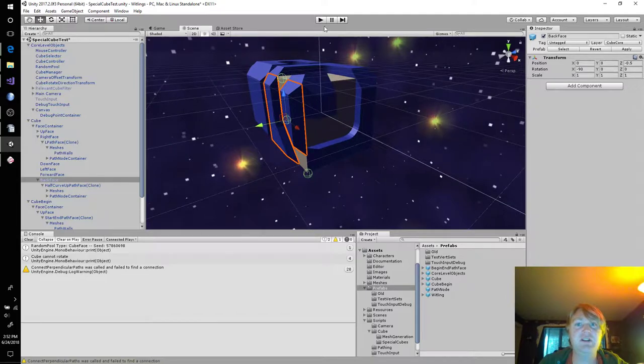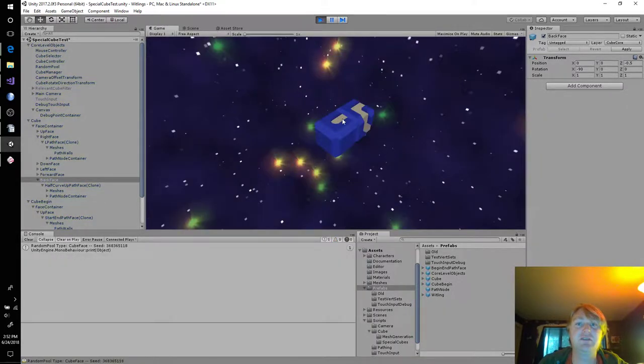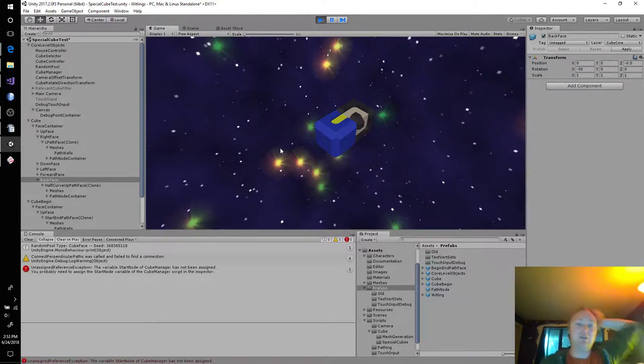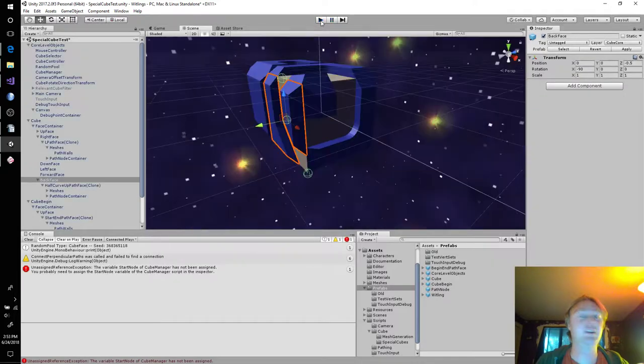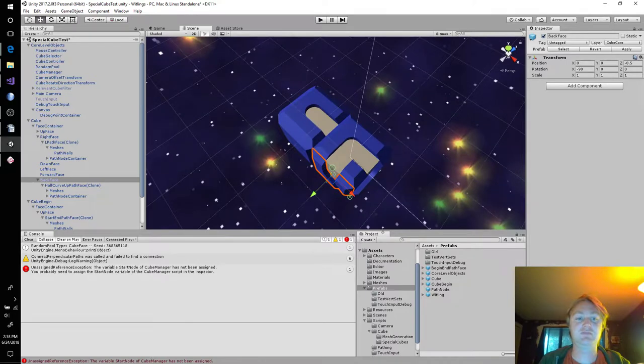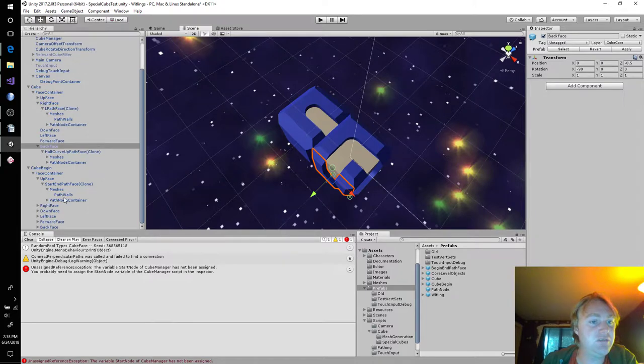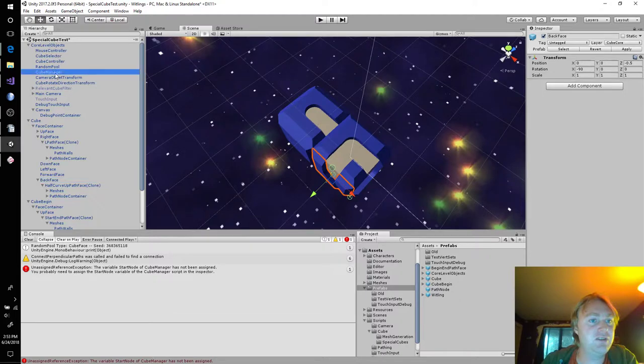So, before I... Oh, jeez. 1, 2, 3. And then, boom. Okay. So I do know how to find this failed perpendicular paths connecting. How about you? Oh, hey. Variable start node of cube manager. That shouldn't be too hard. Cube begin. Up face. Start node. Cube manager.